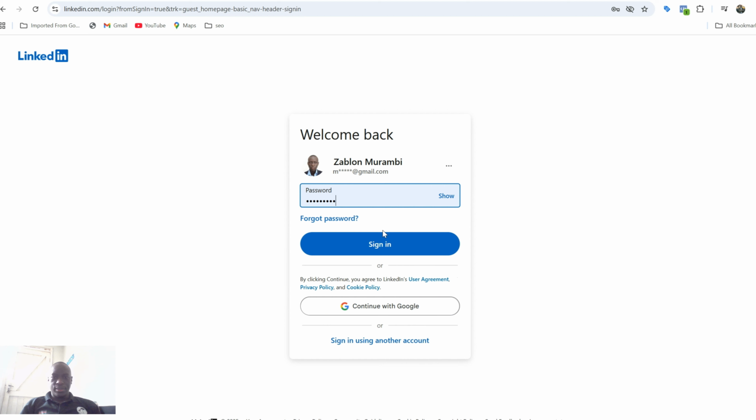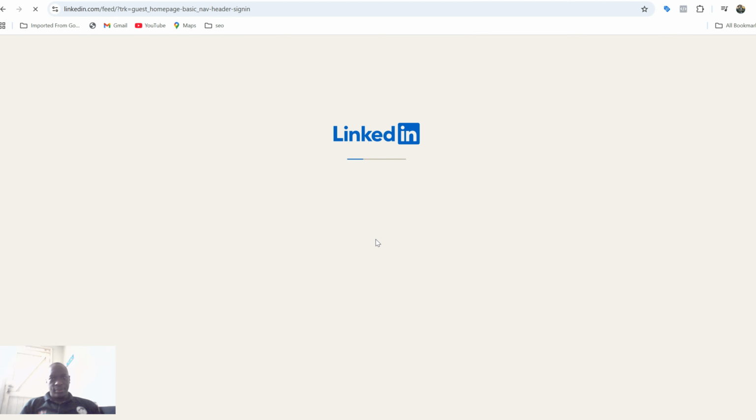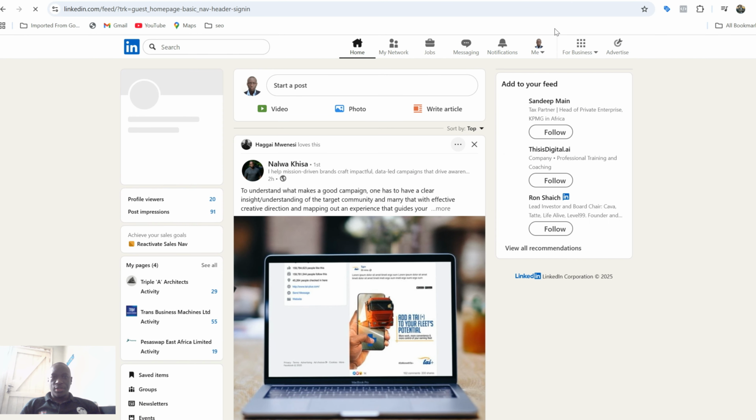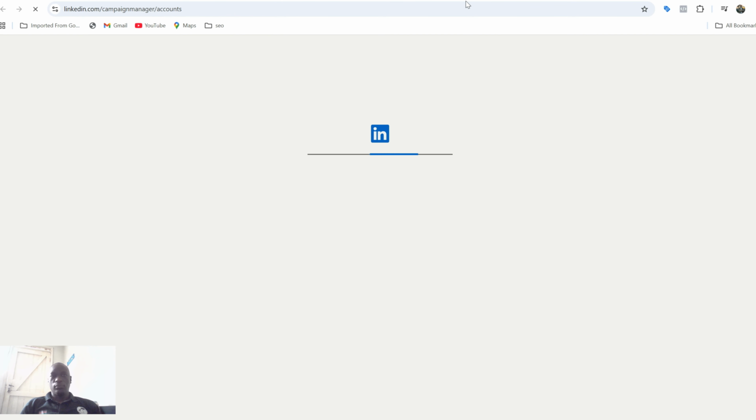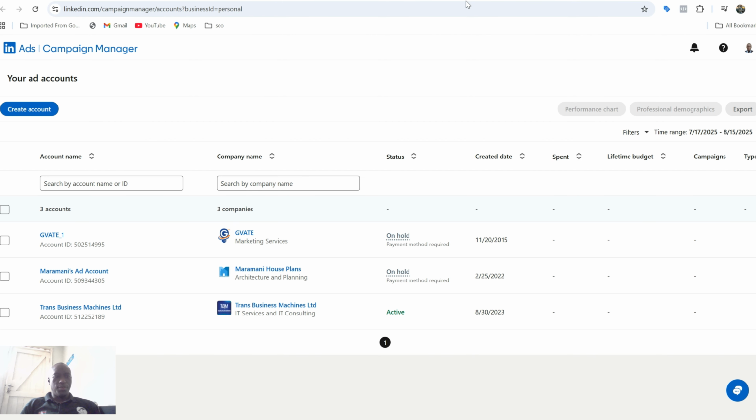You will put in your details. On the top right, there will be the button to advertise. You'll be taken to the campaigns that are available to you.